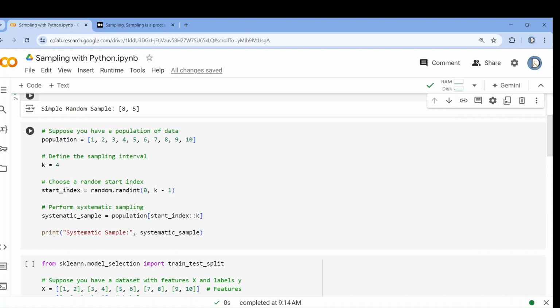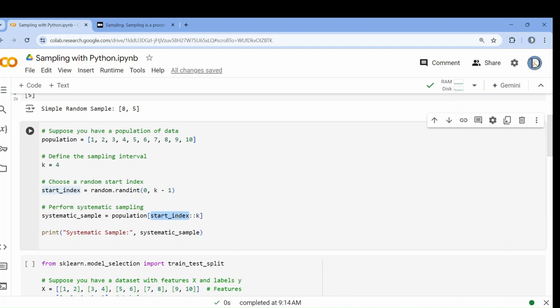So you have just mentioned the random starting index. Now here see, you have given the starting index, but you have not provided the end index. That means you want the complete data set to be traversed. This is a slicing concept we studied in Python class. I have mentioned the start index, which is randomly generated. Giving nothing means I want the complete list to be traversed. And this is the interval. K is the interval. That means I want every fourth number from this data set.